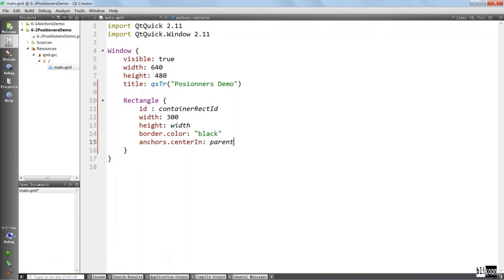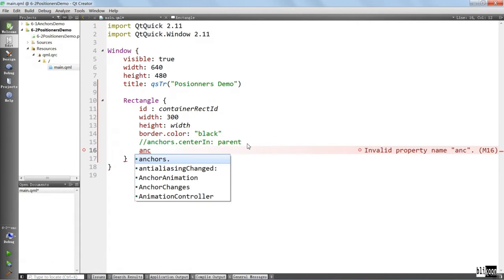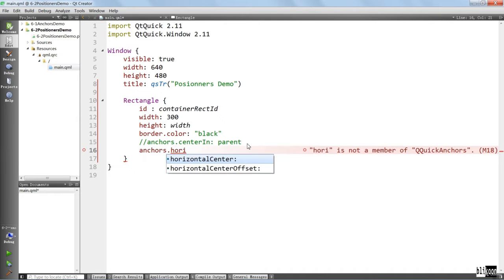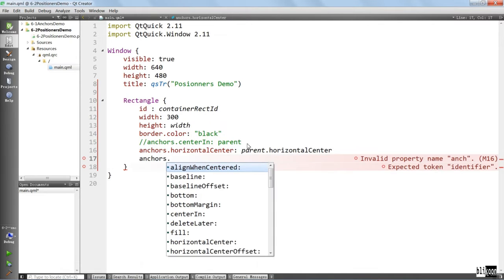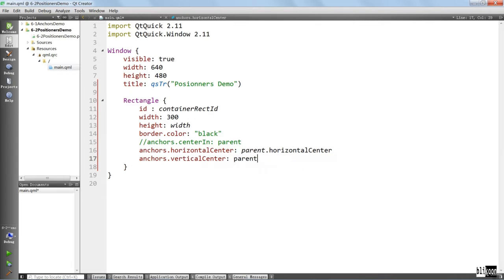And by the way, I don't think I mentioned this in the last lecture. anchors.centerIn: parent is equivalent to setting the horizontal center and the vertical center. So it basically is the same as saying anchors.horizontalCenter: parent.horizontalCenter, and anchors.verticalCenter: parent.verticalCenter.